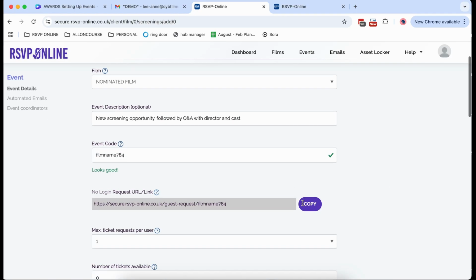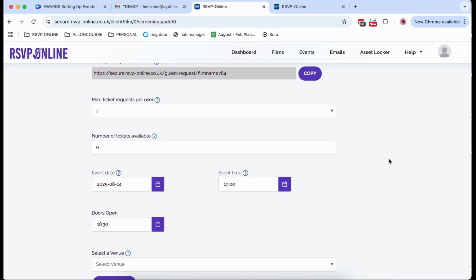Really easy to do. All you need to do is click the copy button here, and then in our previous training video you will have seen how to add that to your screening invitations. Moving on, you'll be asked some more details about your event. These ones here are about your tickets.